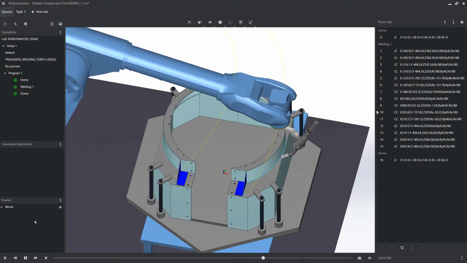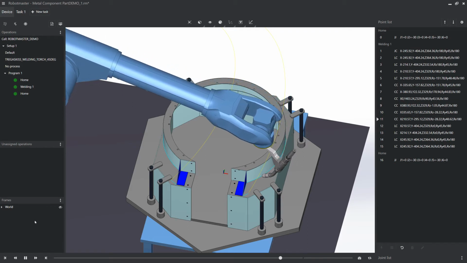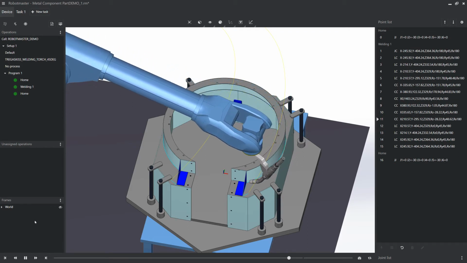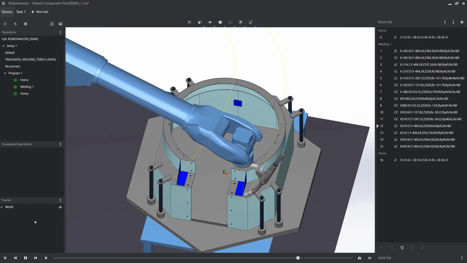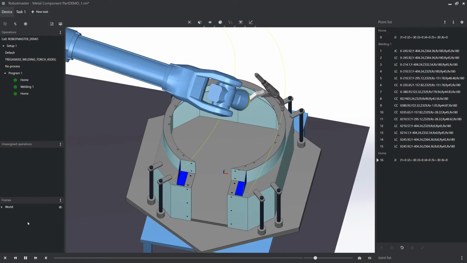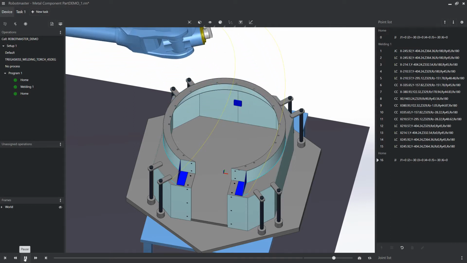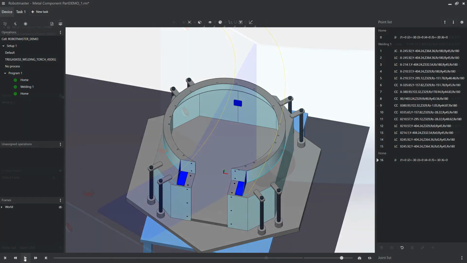Now you can understand why we engineered Robotmaster version 7 as a task-based programming system. This proven and efficient concept gives you the power to concentrate on perfecting the welding process in the task mode, then optimizing the robot configuration and posture in the device mode.